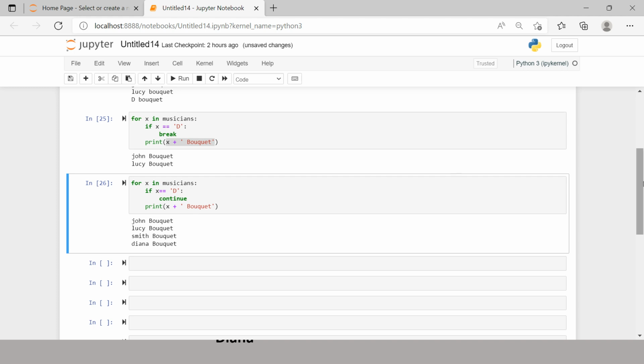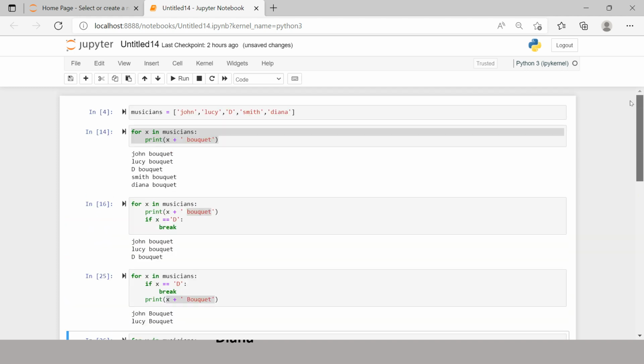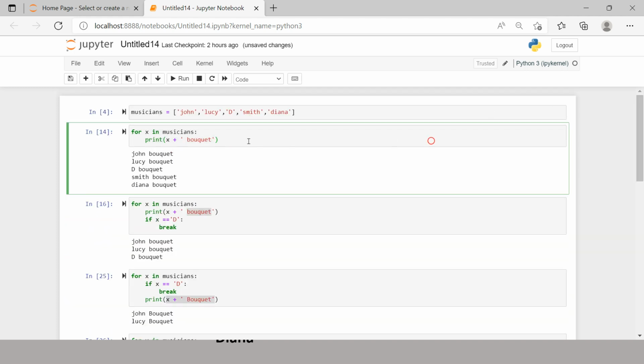So this is how you can use break and continue statements in the for loop, and it's a very effective and interesting thing to use in Python.